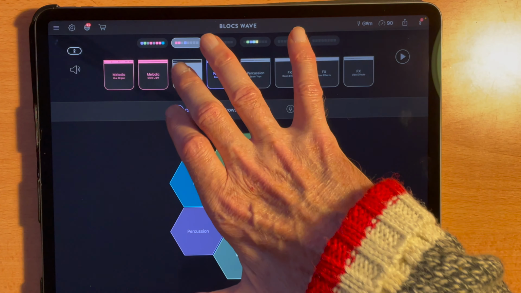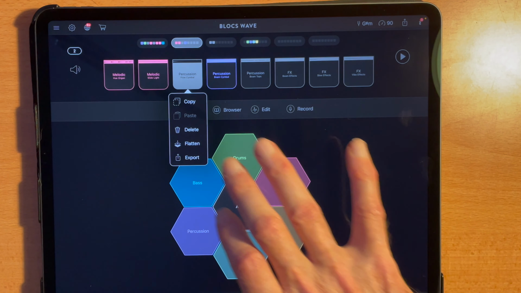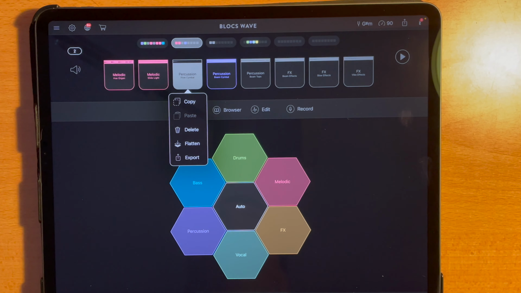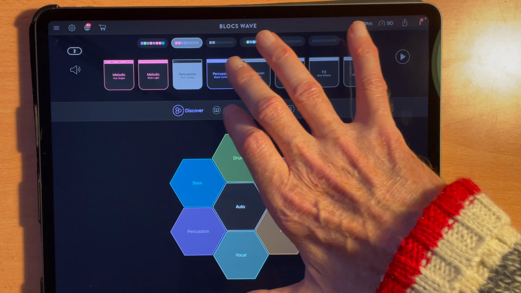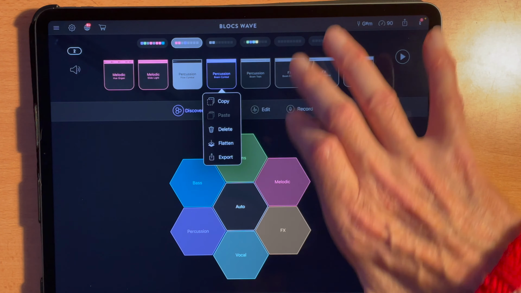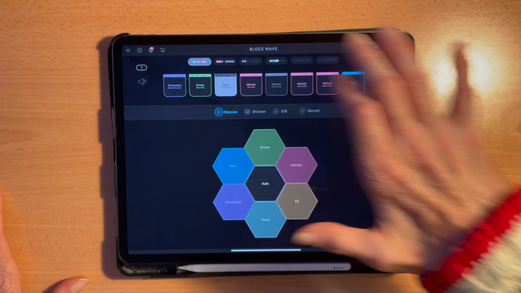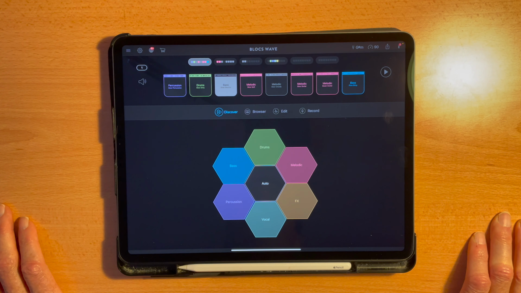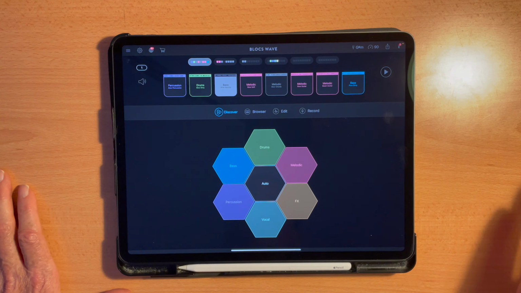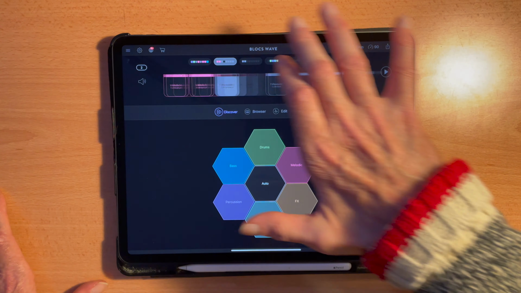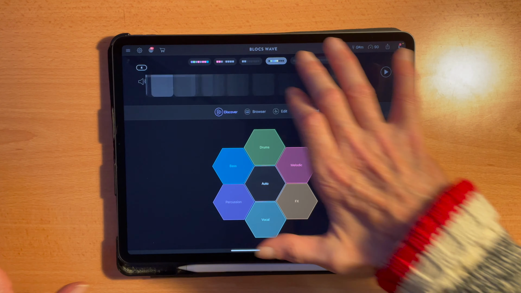On any given sample, you can copy, delete, flatten, or export that particular sound. So if I want to get rid of the percussion, I can just delete and it goes away. The objective here is to organize your composition into different sections. You might use the first bank for your intro, the next one for a verse, chorus, etc.